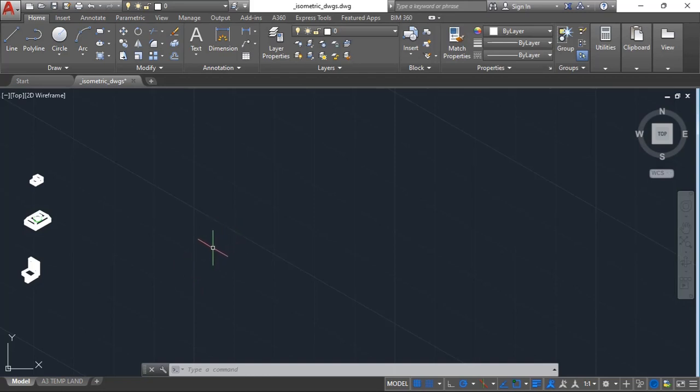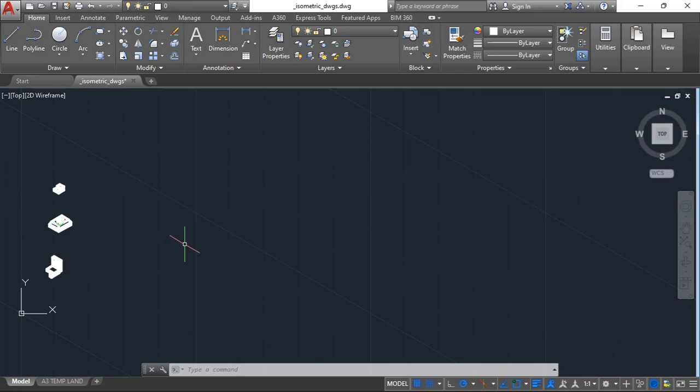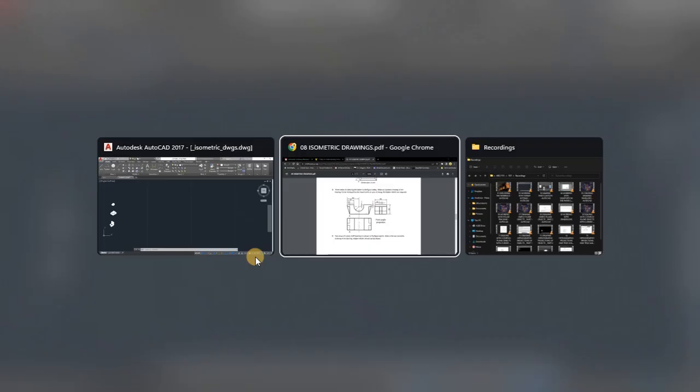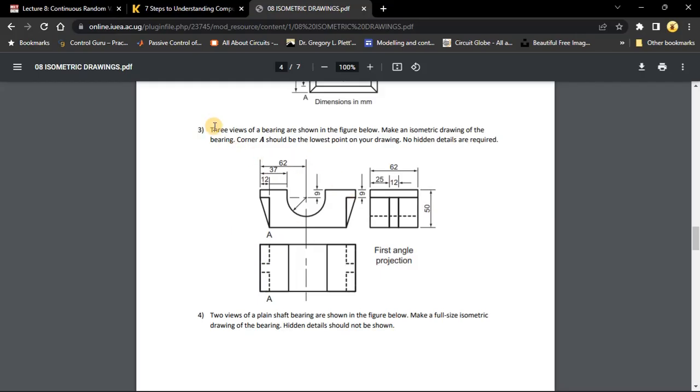In this part 3 of isometric drafting, we're going to look at one last drawing. In the next part, I'm going to show you how to add dimensions to all these drawings that we've covered so far. Okay, so we have this question 3. We have 3 views of a bearing, and we are required to make an isometric drawing of the bearing.